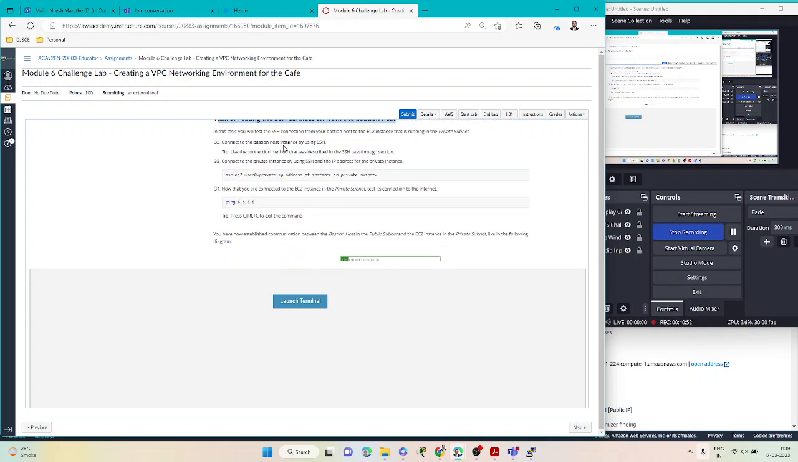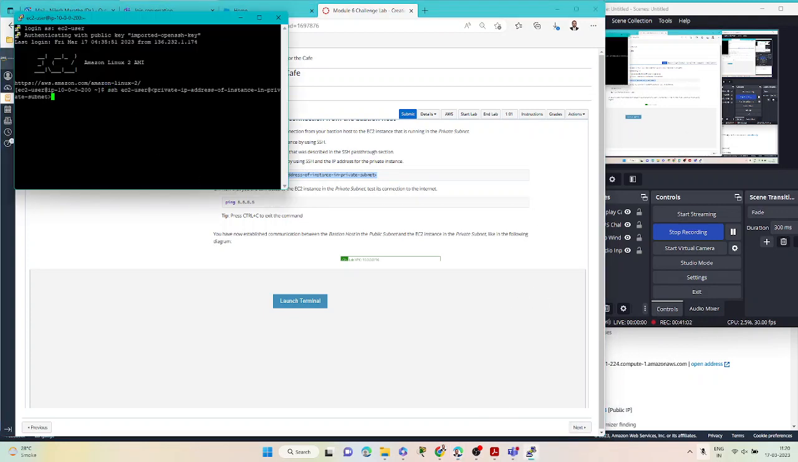So we connect to a private instance from the bastion host instance using SSH. For that, a private IP address is required. So I will just copy and paste this into PuTTY, and type the private IP address here for the EC2 user, for the instance which we have created.